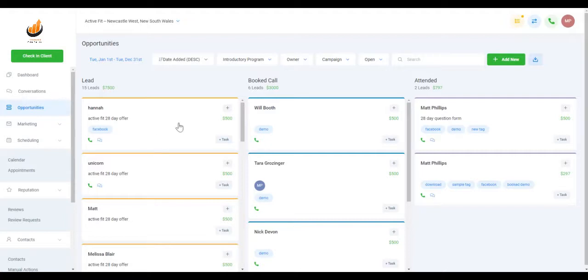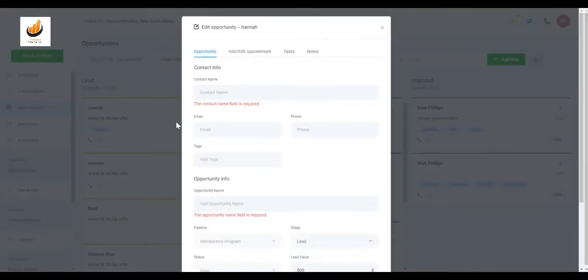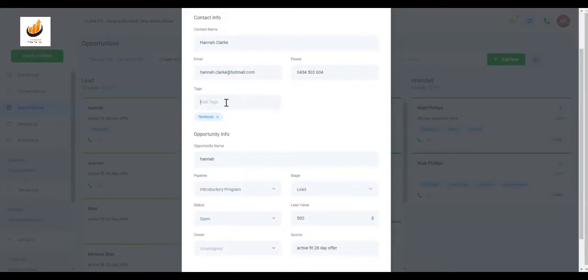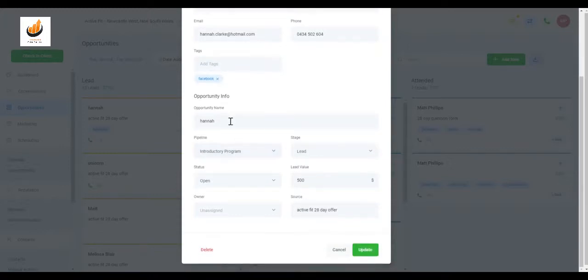So I can click on the white space. Very important you click on the white space to do this, to open the opportunity card itself. So you can think of that as like just flipping over the card. And now I can see all the details of the opportunity, the contact, tags. I can add tags by typing in the tags in here and either select an existing one or add a new one. I can also remove tags. I can adjust the name of the opportunity. I can change what pipeline they're in, the stage, the status, the value, and the owner all in here.